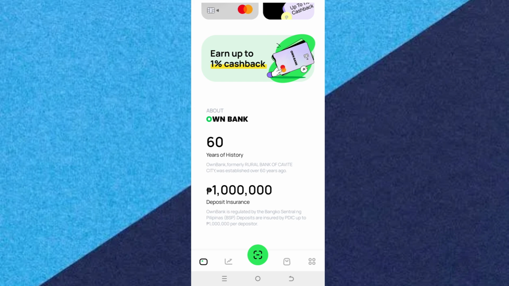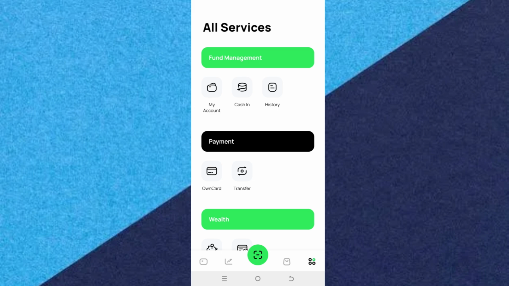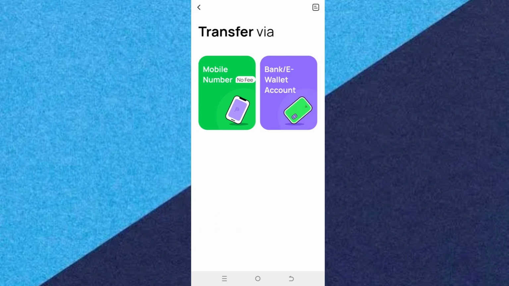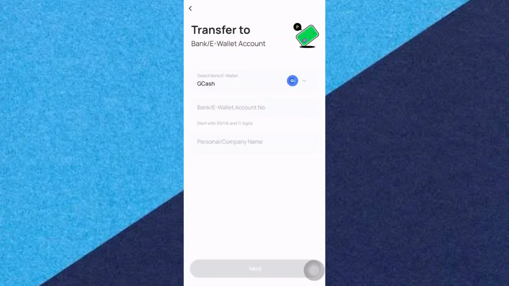And once again, just click on the four circle icon at the bottom right corner of your screen. And under the payment section, just click on transfer. Then next is choose bank or e-wallet account. Next is just choose GCash as your e-wallet and also enter in your account number that is also the same with your mobile number linked on your GCash account, and lastly enter in your name. Then once done, just click on next.